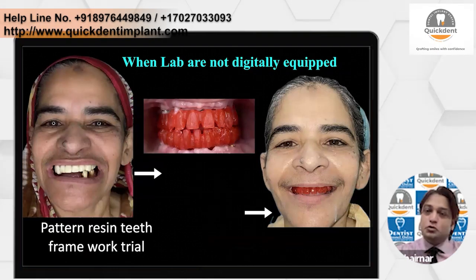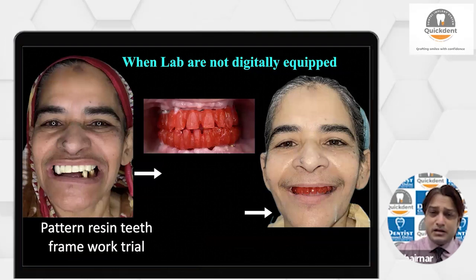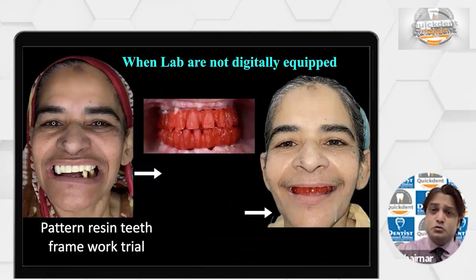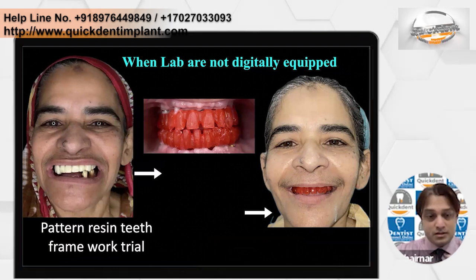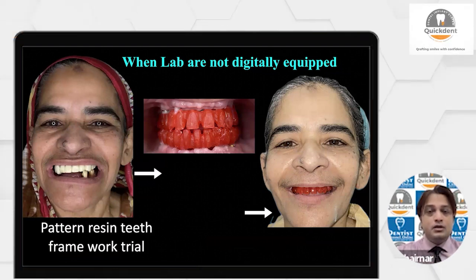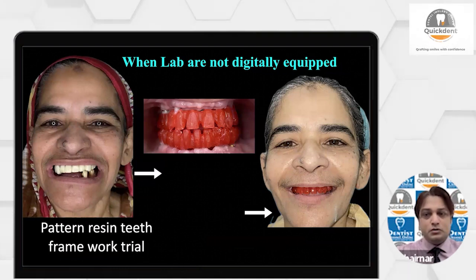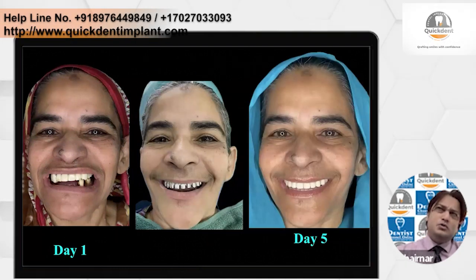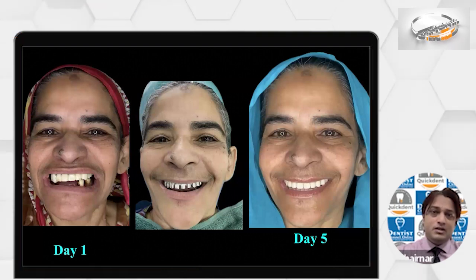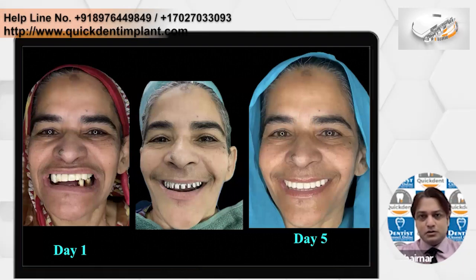Suppose you don't have access to wax print. A technique the technicians previously used to give us was all the teeth in pattern resin. This is a pattern resin with plastic sleeves. So this is also another option you can use where the labs are not digitally equipped. But today almost all the labs are very well equipped. You can see this was used for the transformation of this patient also.